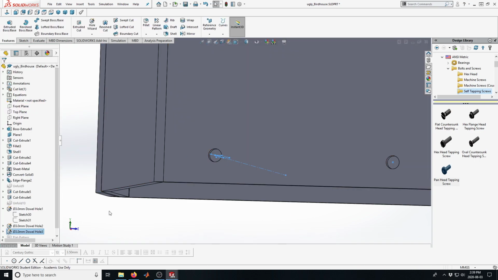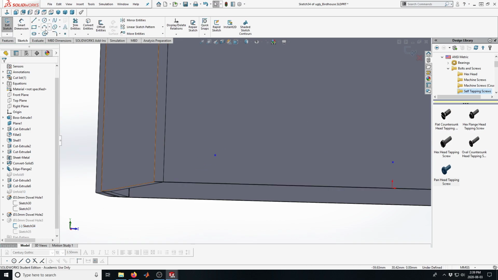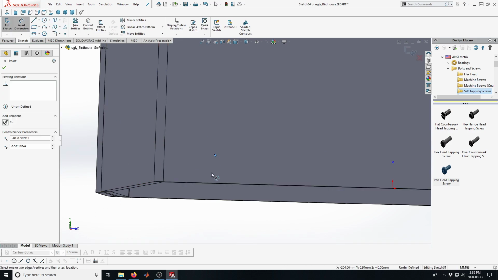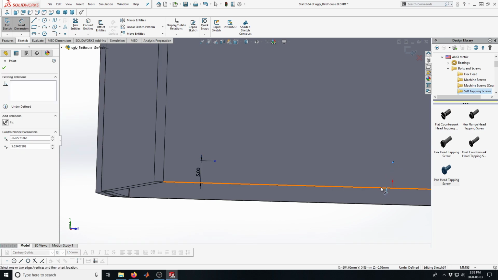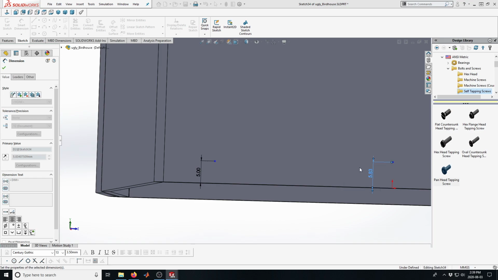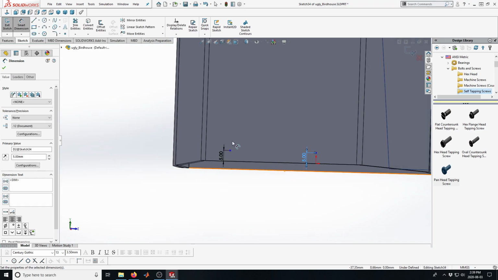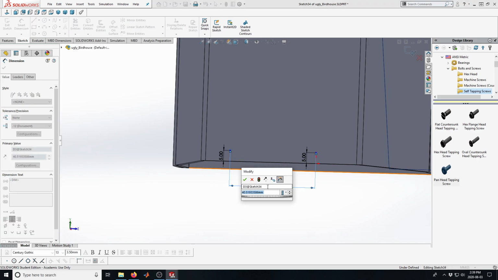Now I'm sure there's a way to easily define where those holes are going within that sketch. I don't know, I didn't find it. I'm just going to edit these, and once again I'll put some dimensions in. That position to there, I want that to be 5 millimeters, just like the other. That position to there, I want that to be 5 millimeters.